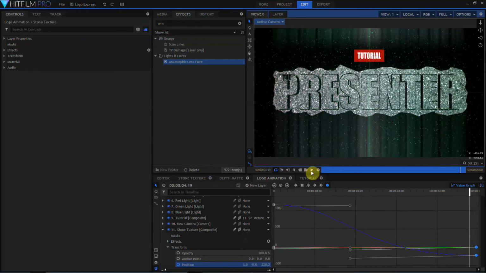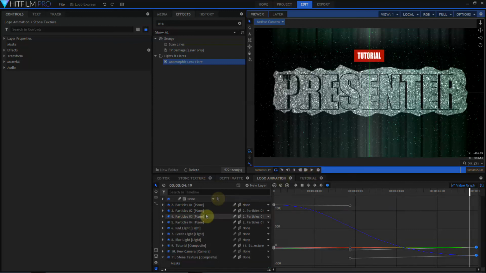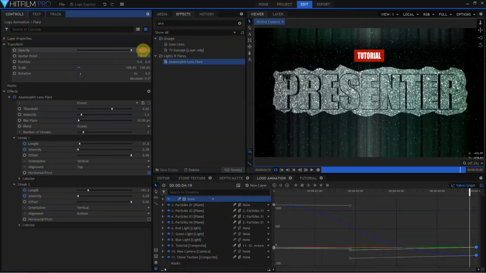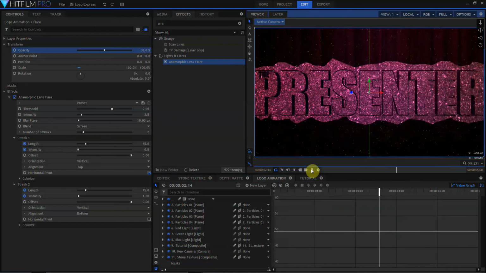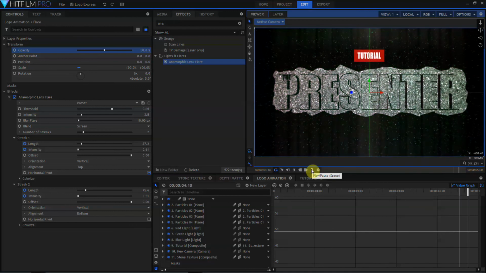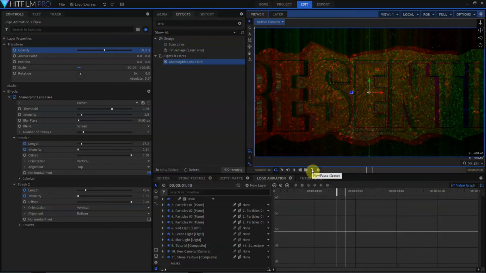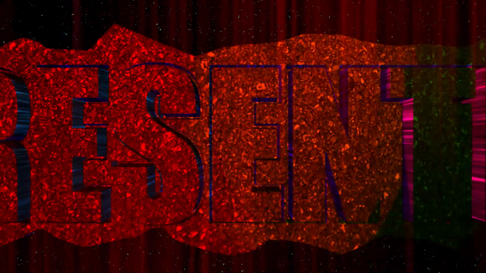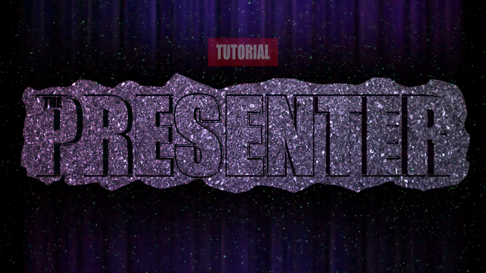That looks pretty good. I think the flares are a little too much. Let's go ahead and just change the opacity of the anamorphic flares layer to 50%, and there it is. That's done. And that's how to make a Defender-style logo in Hitfilm.